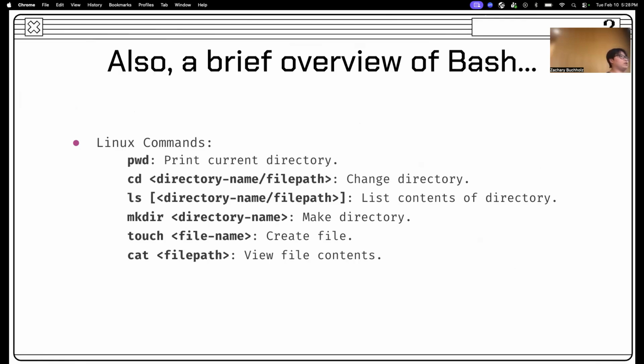So some Linux commands: you can print the current directory with pwd in case you ever lose track of where you are. Then you can use cd to change the directory. You can also use ls to list the contents of a directory, mkdir to make a directory, touch to create a file, and cat to view the file contents if you don't really care about editing at that point.